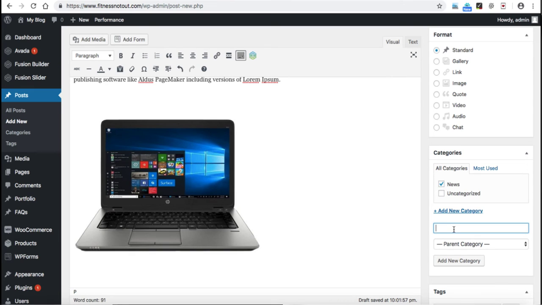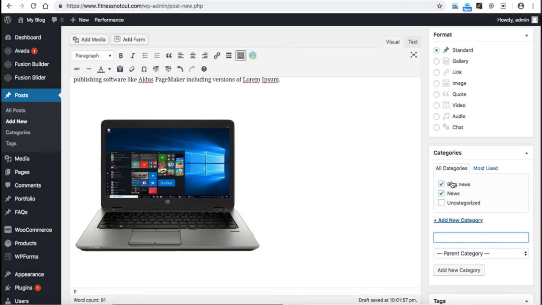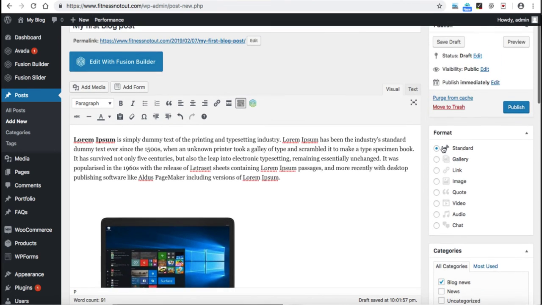Type here something like blog news. For example, we are just creating this new category. So add new, and this will be displayed over here like this. So we can uncheck and just check the same category name where we want to put this blog post in, and then leave this format section as it is standard and then publish it. So our first blog post has been created now.